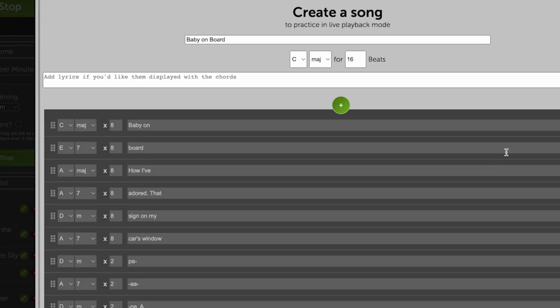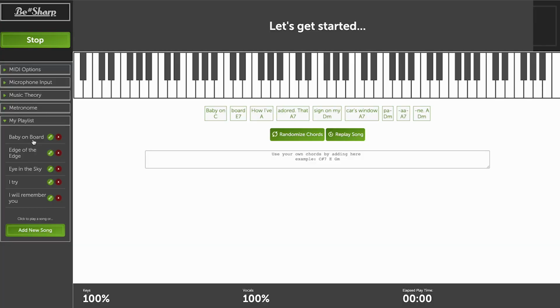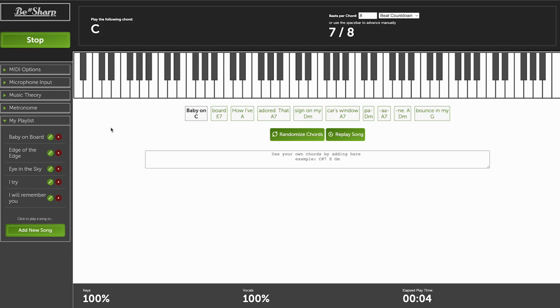And then I have this experimental mode where I can actually create songs here. So I want to play a C major for a certain amount of beats. This comes in handy when you want to practice an actual legit song. So here it is. It's asking me to play the following chord for a certain amount of measures, and I can sing along because I have the lyrics right there. Oops, I played a B instead of an E7. But you get the point.